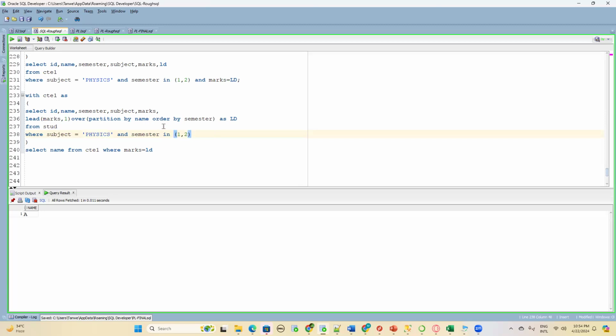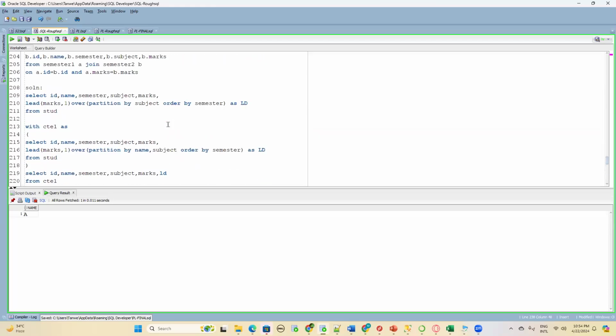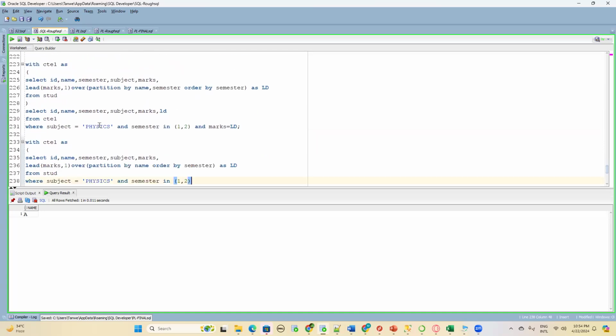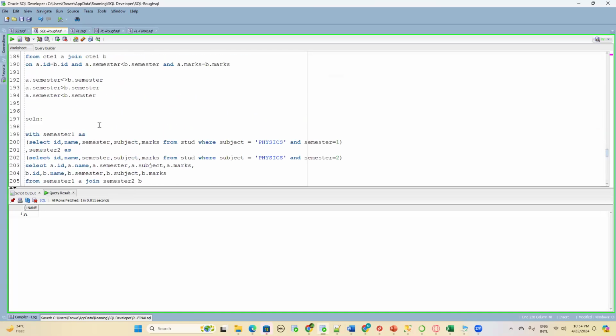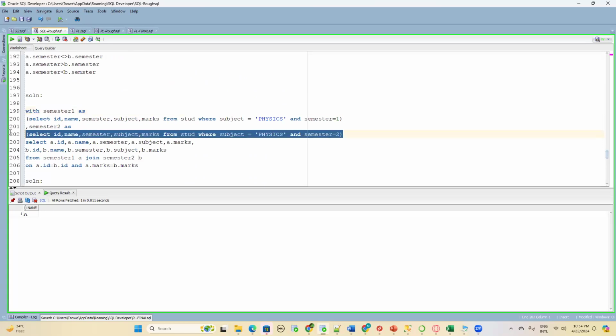Now if you want to check for the first, second, third, and fourth semester, one solution is again to hard code each and every semester separately. You can go for this approach. Semester one you keep here in one CTE, semester two in another CTE, semester three in another CTE. That's one approach you can do.